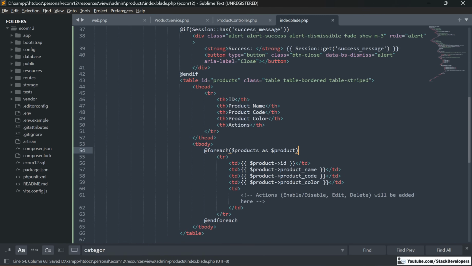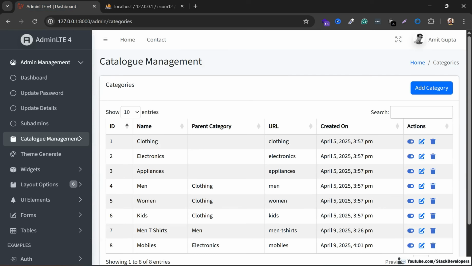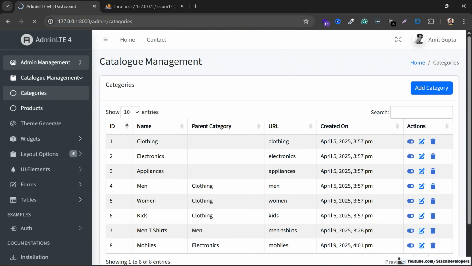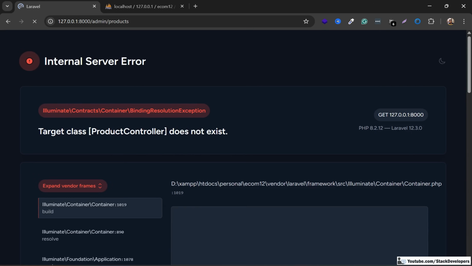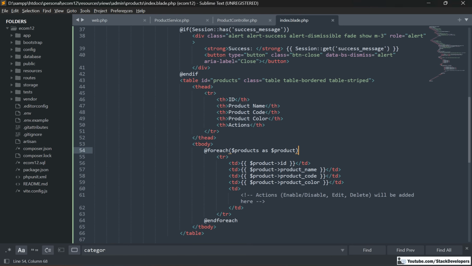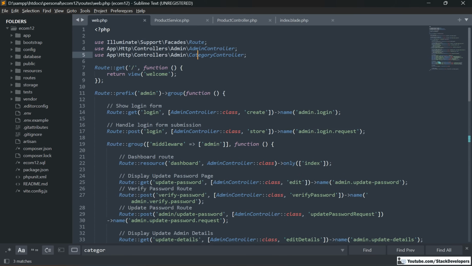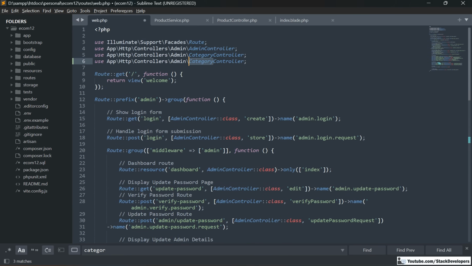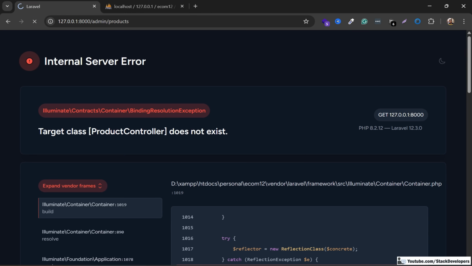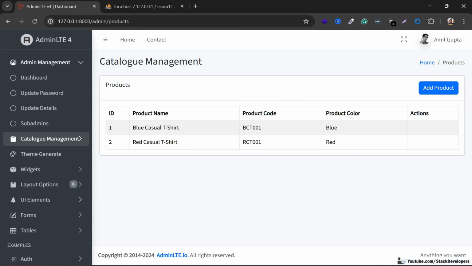Okay, so it has been done. Now we are going to check from here. I'm going to open the products. Let's see if the products will open here. These are the two products we added in the last part with Tinker. Okay, the product controller is required to be added in our route at the top. Here we are required to add the product controller. So now we are going to refresh and see if the products are coming up here.